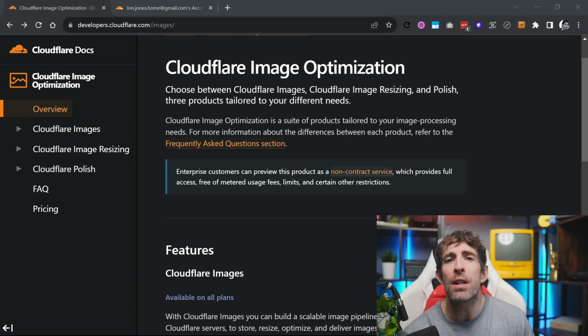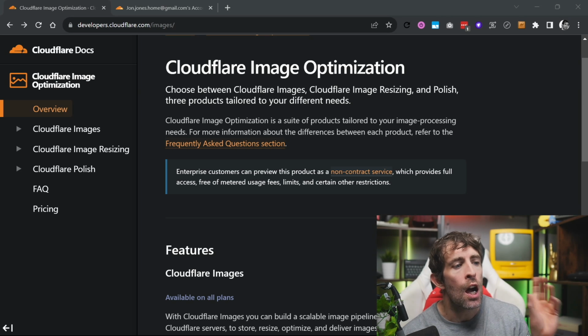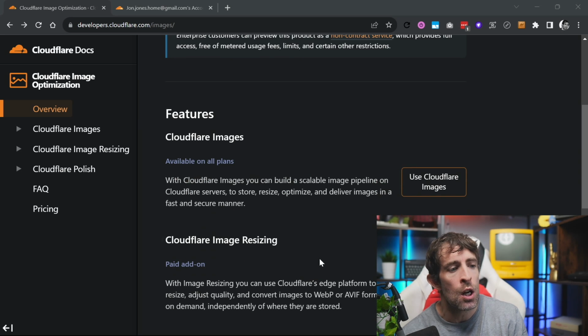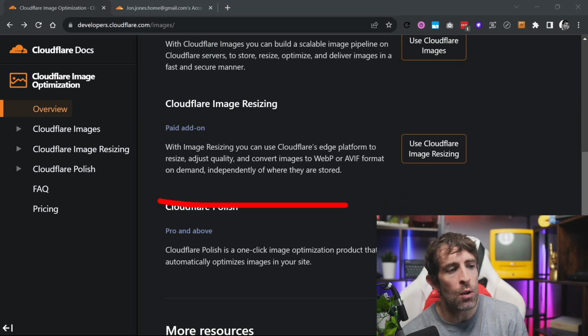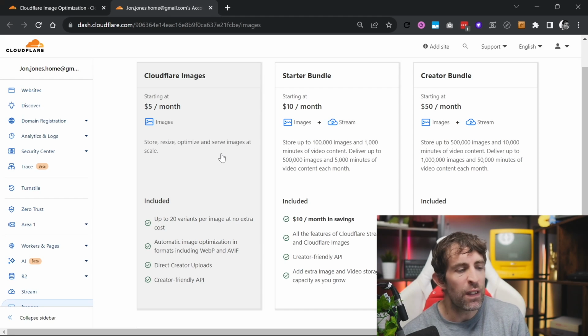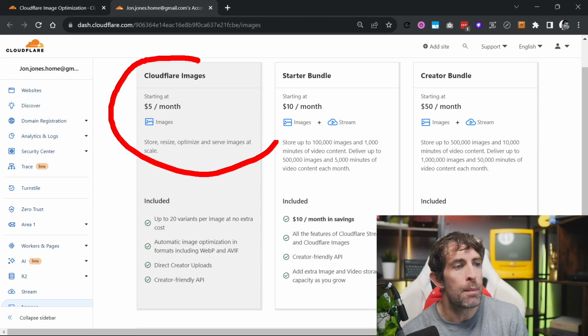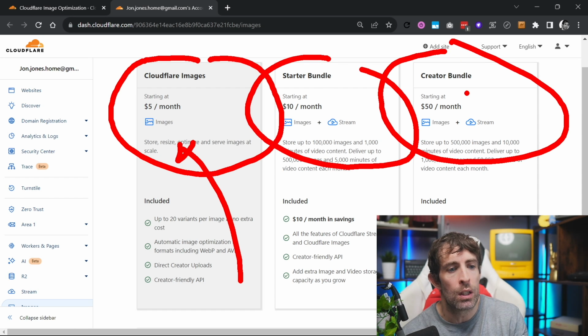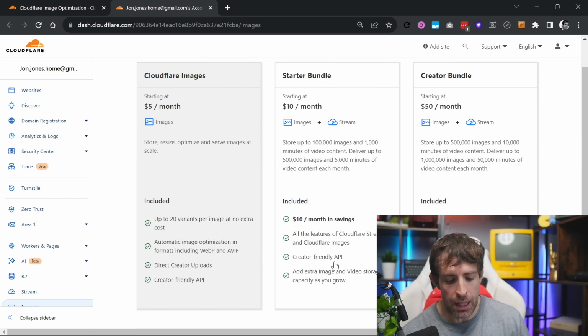Now, while there's a bunch of different Jamstack providers, I think Cloudflare probably comes up as the third most discussed option. Now, Cloudflare definitely has image optimization, hosting, as well as CDN. And you can see that in terms of its features, we've got images, we've got image resizing, we've got some polish, so we've got some caching. Now, Cloudflare isn't free. You can see that Cloudflare images, while not expensive, starts at $5 per month. You can see there's a starter bundle and a creator bundle, and you've got images, you've got APIs, all that kind of good stuff.